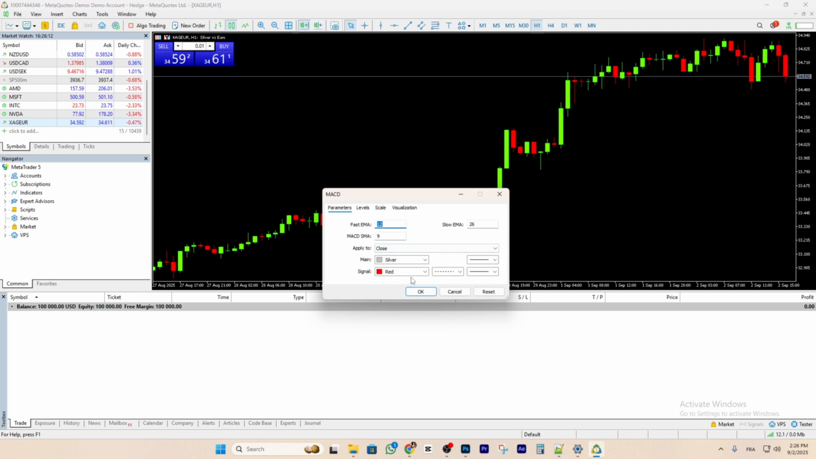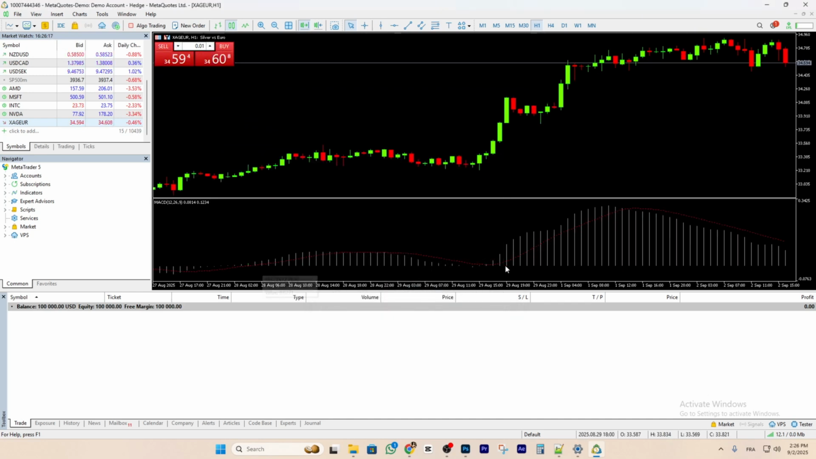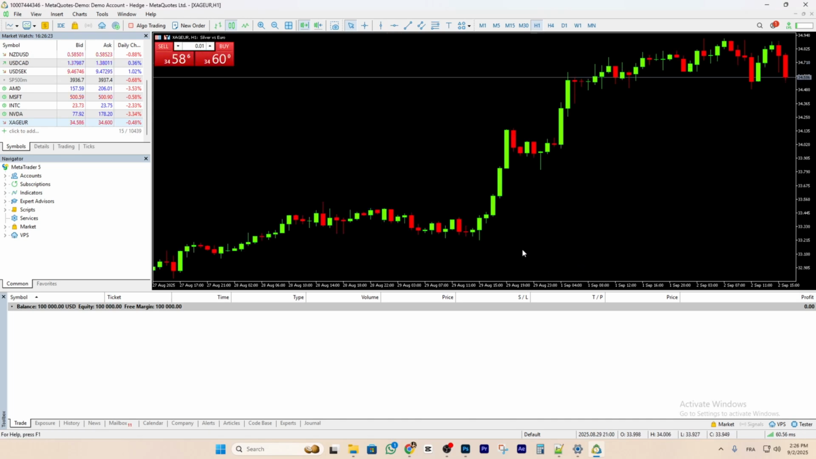We have here the settings. You can change them if you want, okay? After that, click on OK. As you can see, this is our MACD. If you want to remove it, right-click on it and click on delete indicator.